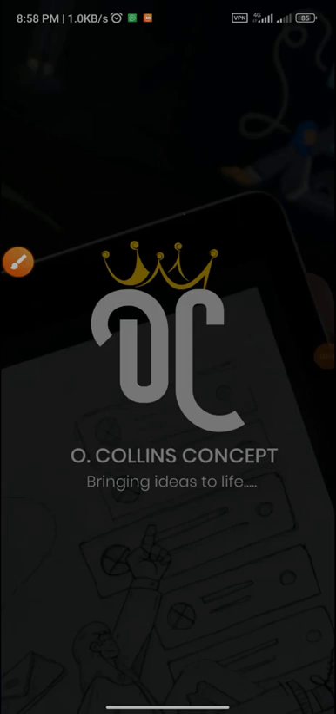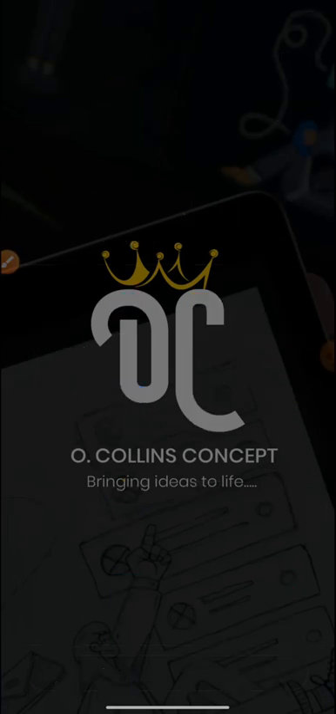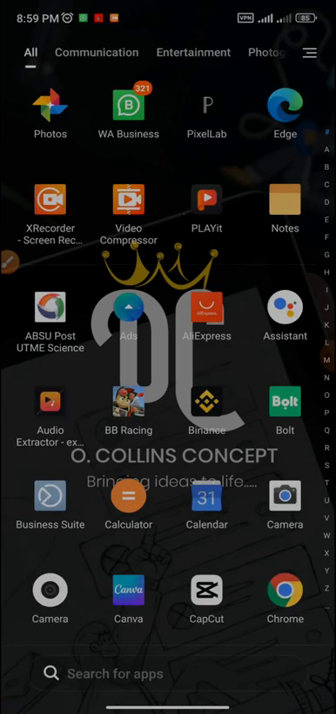To another interesting segment with O'Collins concept. Today I'll be introducing you to Pixellab. So without wasting much of our time, let's go straight to the app.